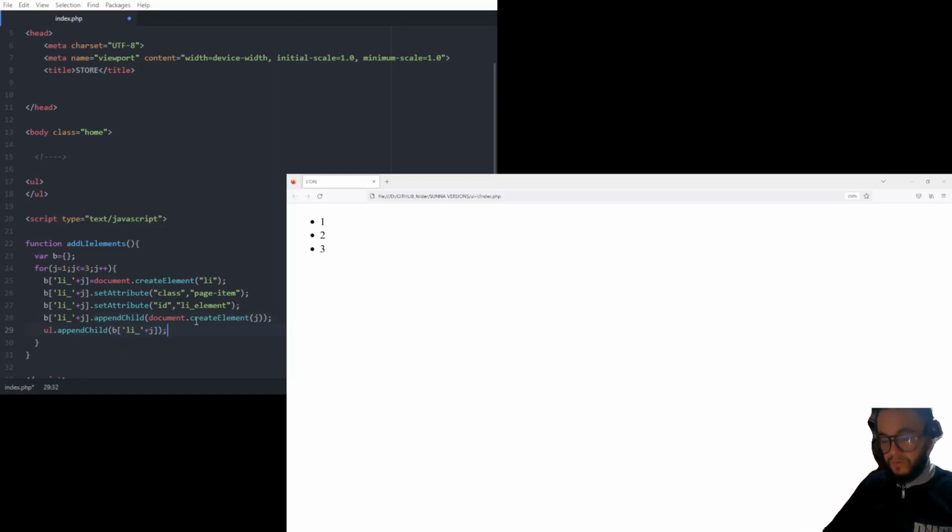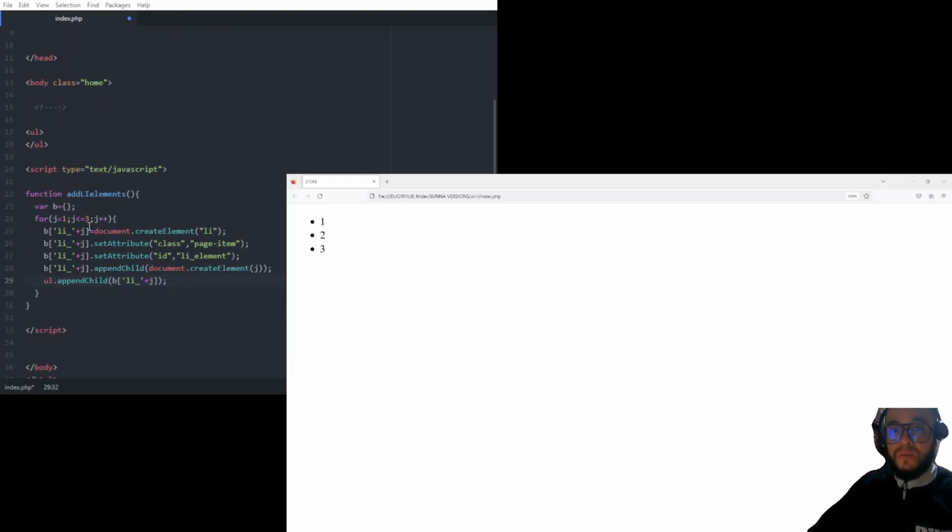Okay, so if everything is going to work as expected, we're going to create three different elements associated to this URL. All right, however, we have to clarify something. So in this case, we need to add this element to the UL that we have created. How to do this?